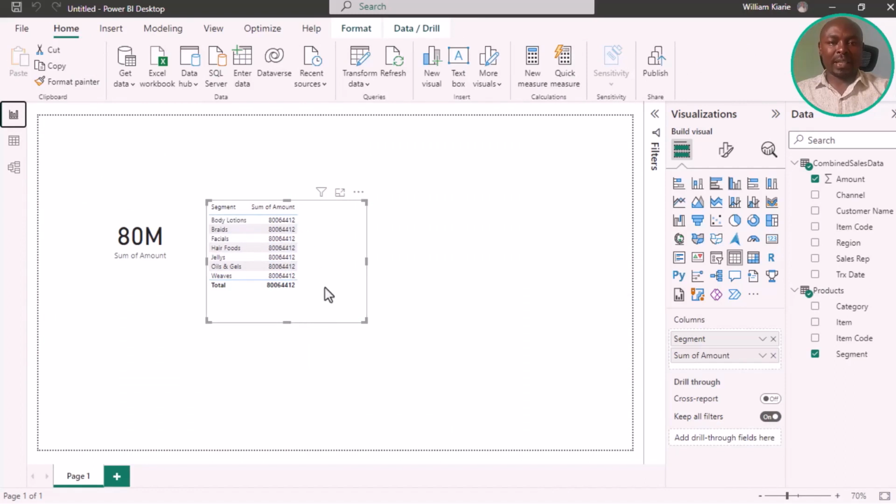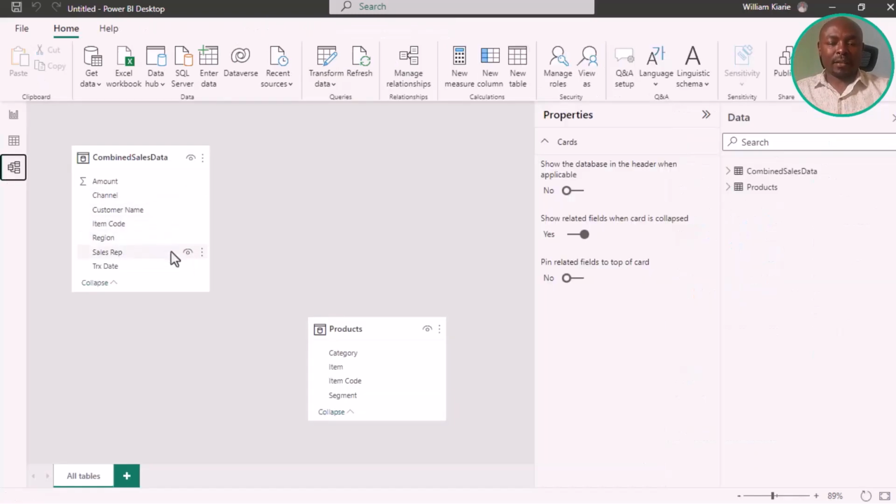The number is the same in all the rows, and it's because there is no way to filter your sales data from the products table. Not at the moment, because we've disabled the relationship. So what we need to do is to go back there and create a relationship.